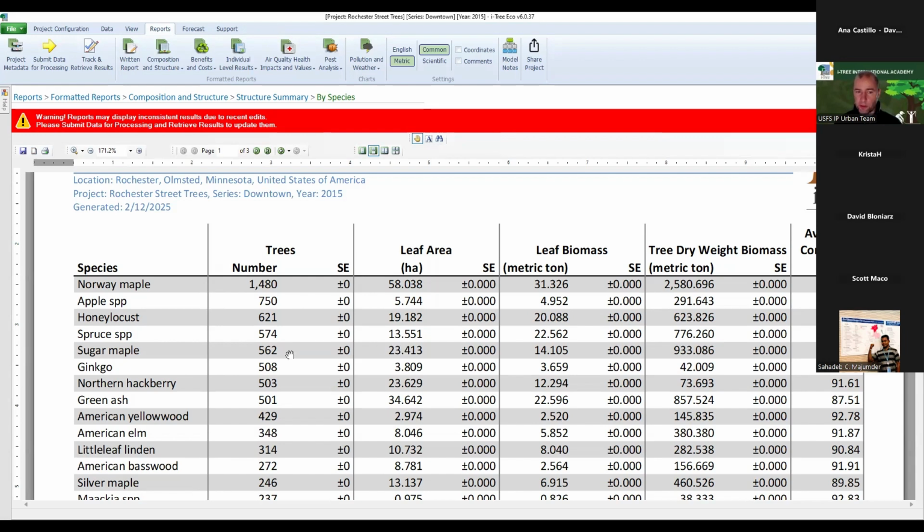So those trees are just doing a whole lot more work per tree. So when you start to think about planting trees that provide the most benefits, this structure summary can really help to get you there. And again, you can export these tables and edit them any way you want.